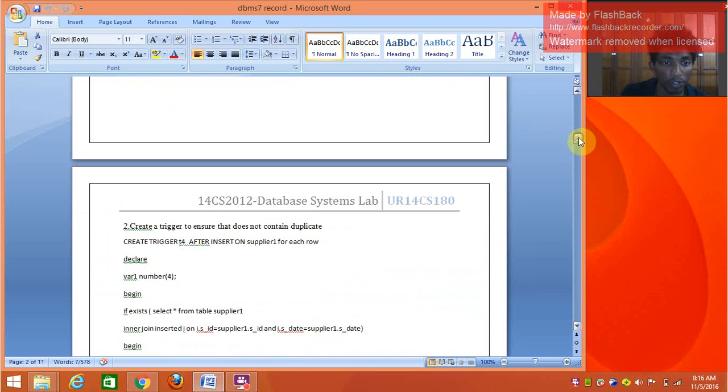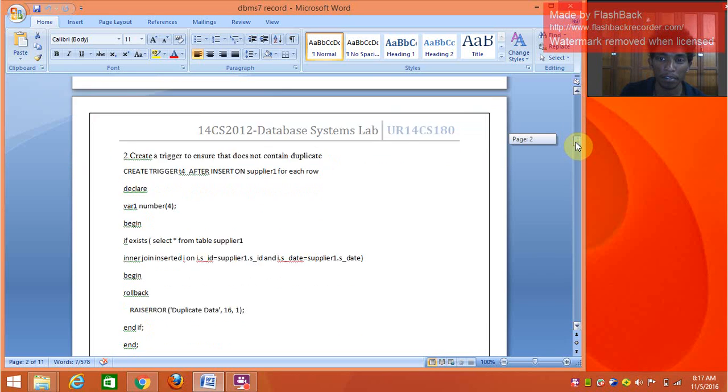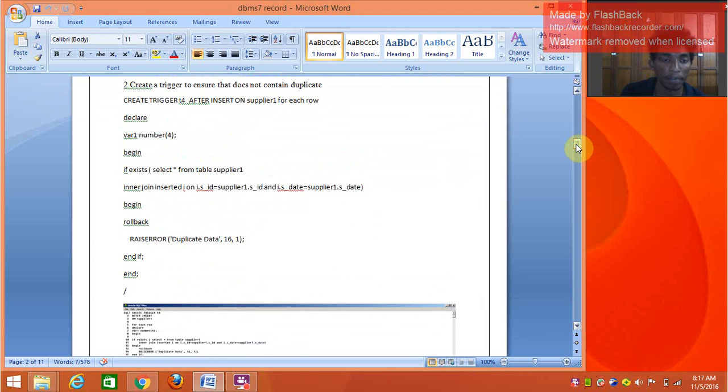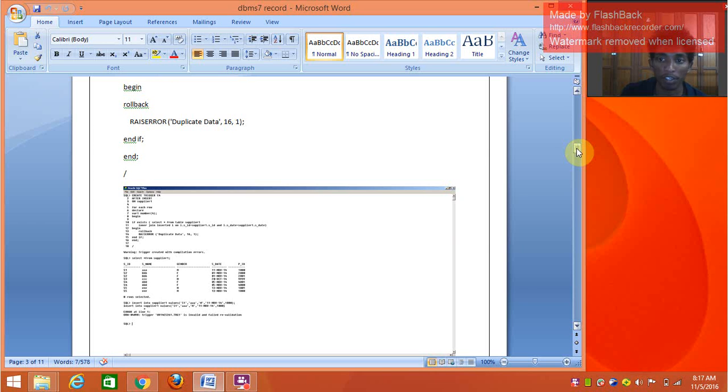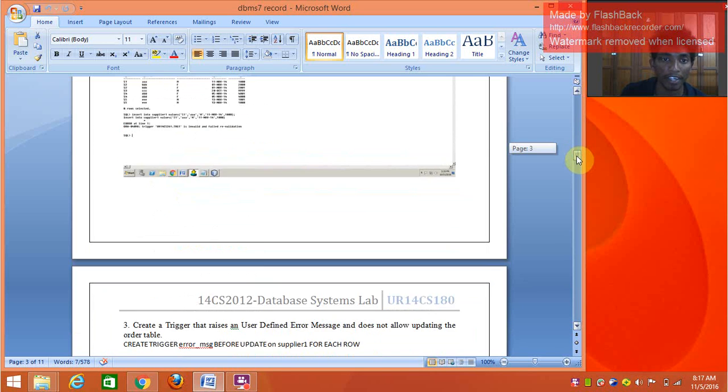Next one is to create a trigger to ensure that the table does not contain duplicates. Create trigger T4 after insert on supplier 1 for each row. So we have to declare variable 1 number 4. Begin, we have to use the same, we have to give, and we will get the trigger T4. We have to create a table.